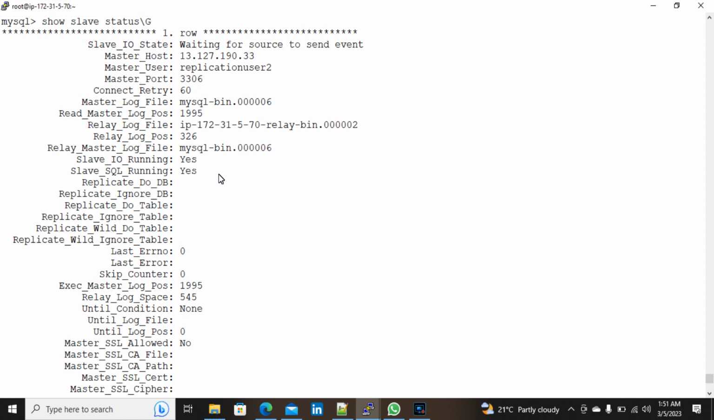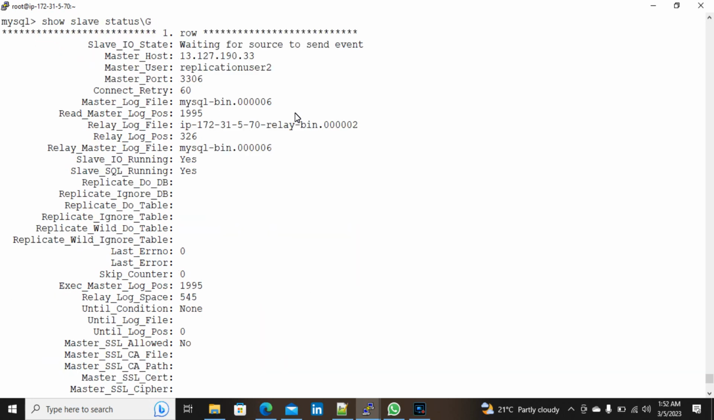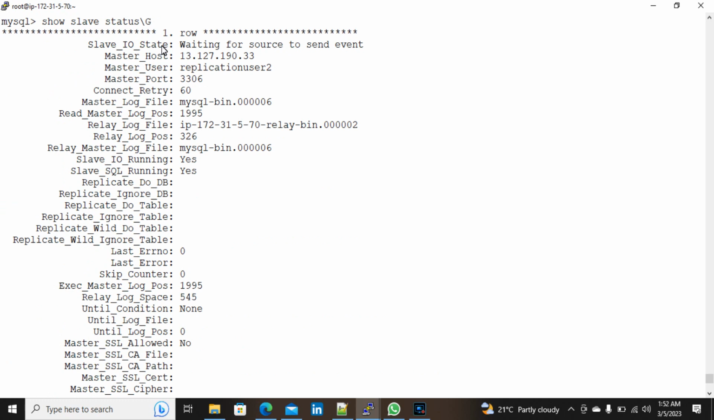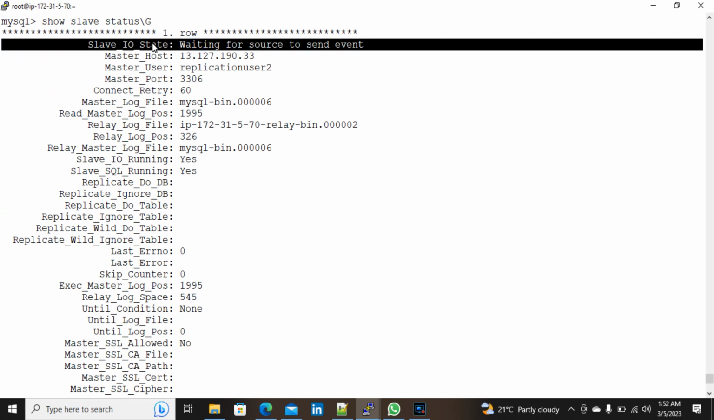After starting the replication, you should verify the data is being replicated correctly. You can do this by running queries on both the master and slave server and comparing the results. You can also monitor the replication status by running the following command. I will show the slave status, right? Okay, I will explain this. Slave IO state is always showing waiting for source to send event. It's taking data from the master server.